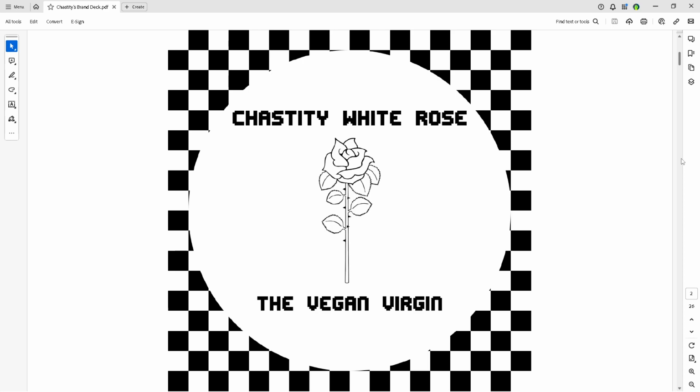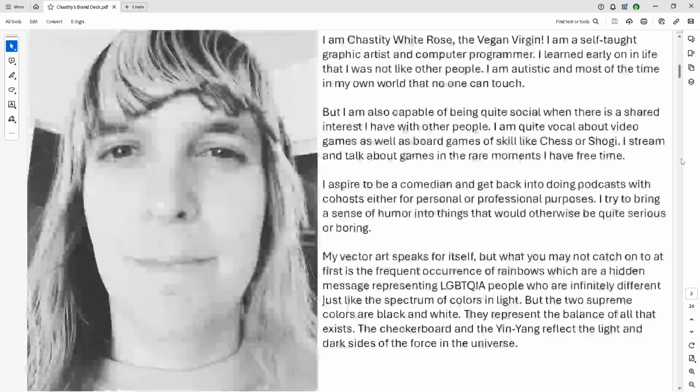And on the next slide, we see the square version. So instead of having a whole landscape mode, this is the square version. This is what would be used for a profile picture on Facebook or Instagram or any other type of website where a perfect square is required. And it works well because the checkerboard has squares.